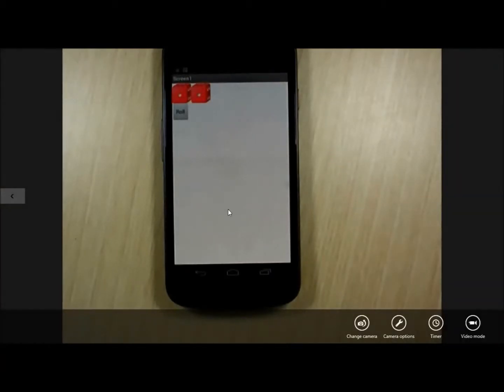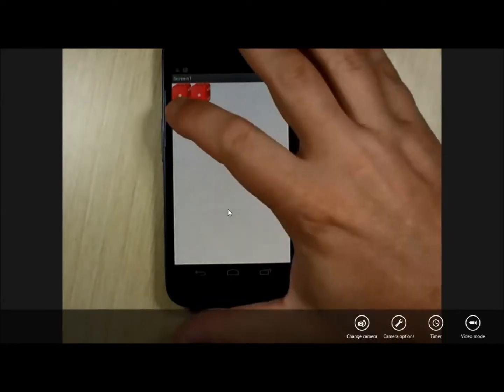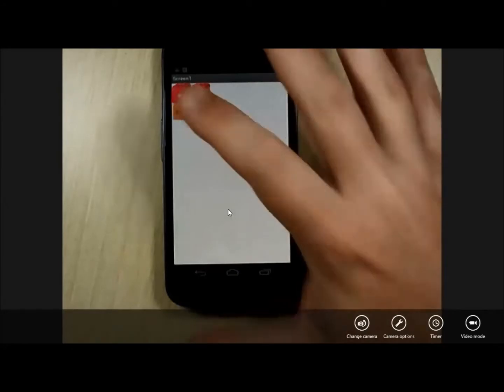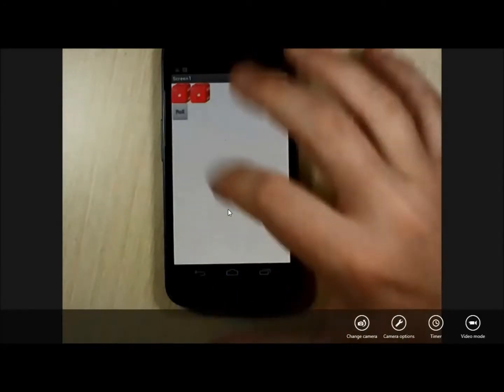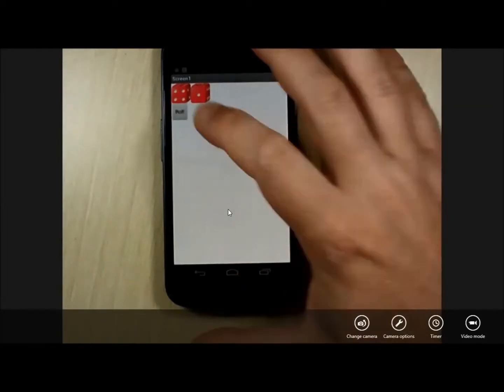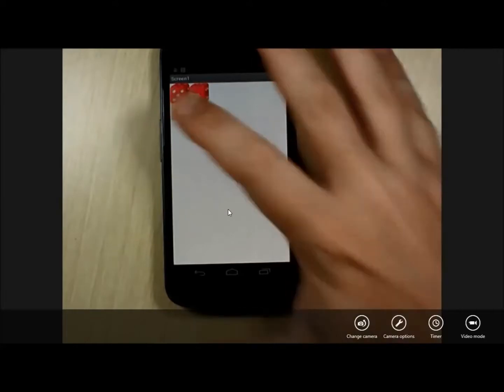Okay, so I've got my interface working here. If I push the roll button, what's going to happen? I rolled a 2, I rolled a 1, I rolled a 6. We see it's changing. That's pretty cool stuff, huh? So now I've got something that rolls the dice.